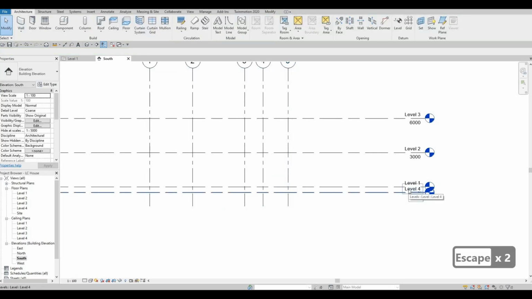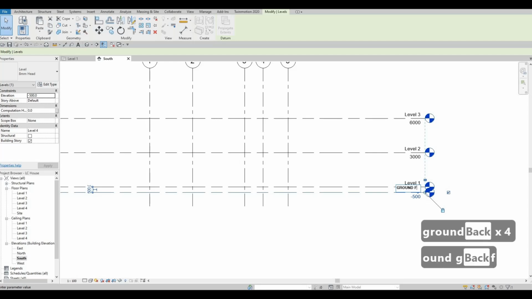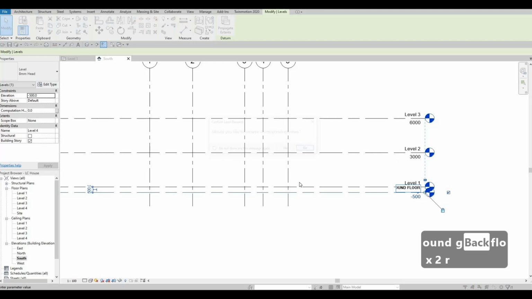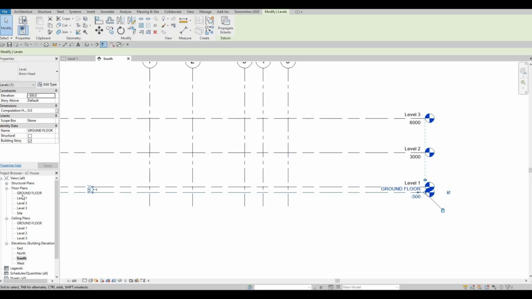So I'm going to change the name of level 4. I'm going to select that and then type in ground floor in all caps. It will ask you if you would like to rename the corresponding view. Just say yes, and it will change the name right here.